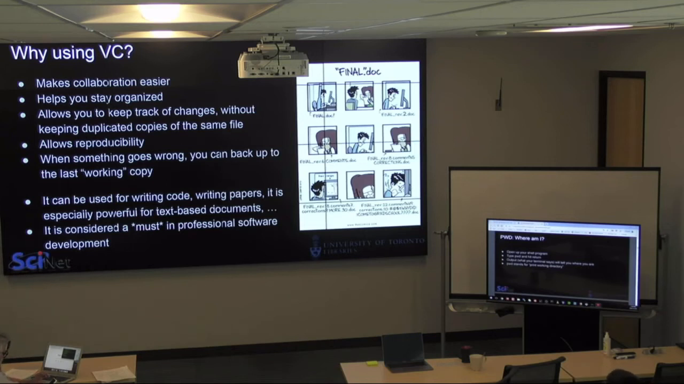As I mentioned, it can be used for writing code, writing papers, and it's especially useful when you have text-based documents, meaning that the version control system will understand the changes and compare head-to-head what happened there. In addition, if you're interested in professional software development or data analysis, this is one of the musts that you have to know. It's considered a must in professional software development and data manipulation.